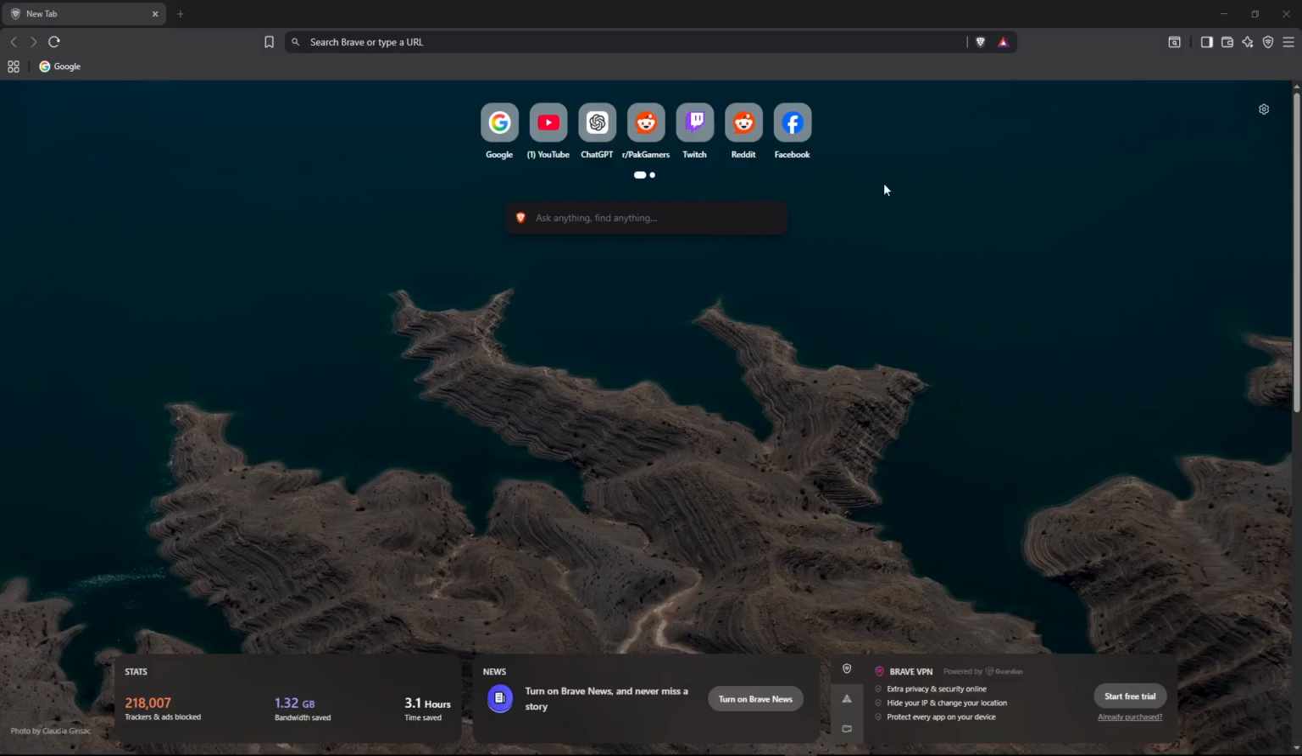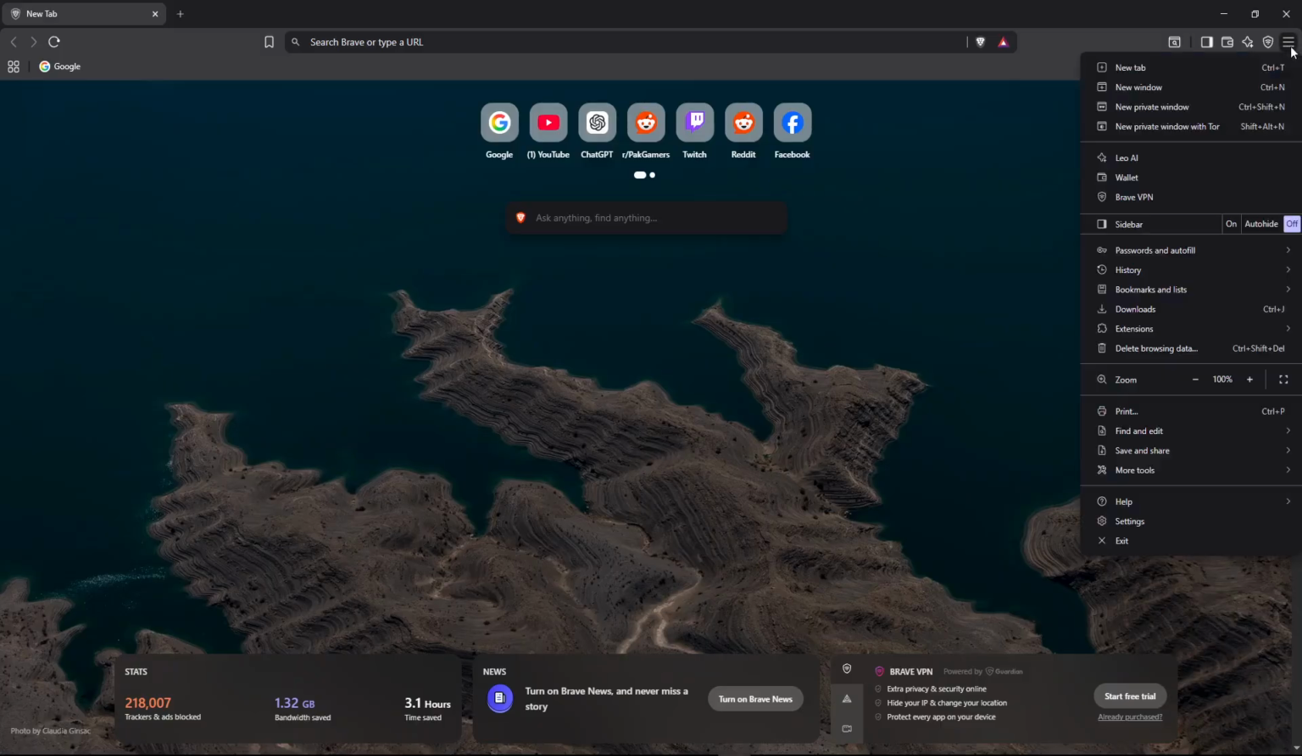First, open your Brave browser on your computer. Once it launches and you can see your main browsing window, direct your attention to the upper right corner of the screen. You'll notice three horizontal lines there, which is the main menu icon. Go ahead and click on those three lines to reveal a drop-down menu with various browsing options. From the drop-down menu that appears, look for and select New Private Window with Tor.